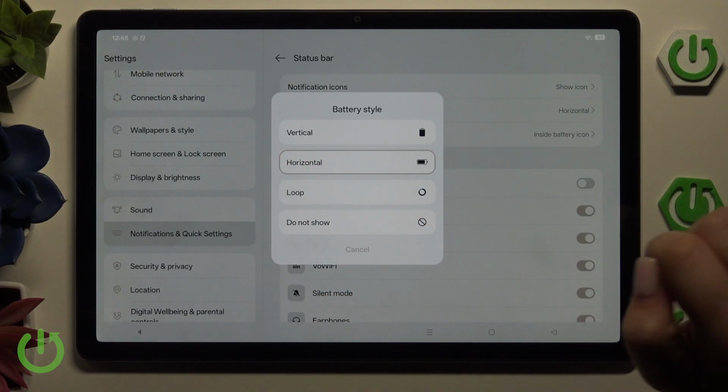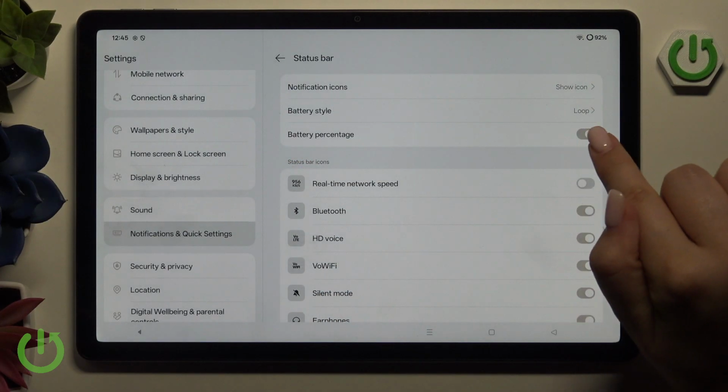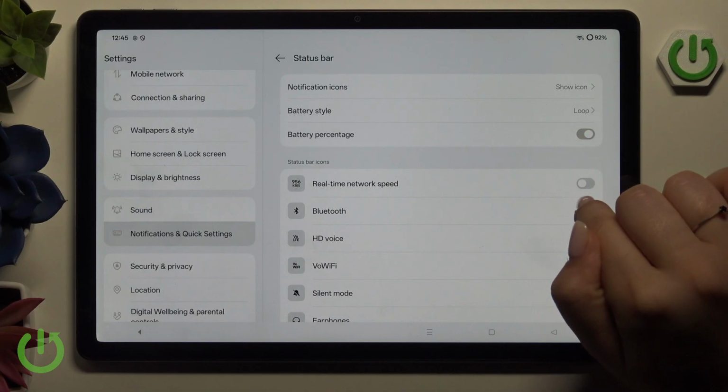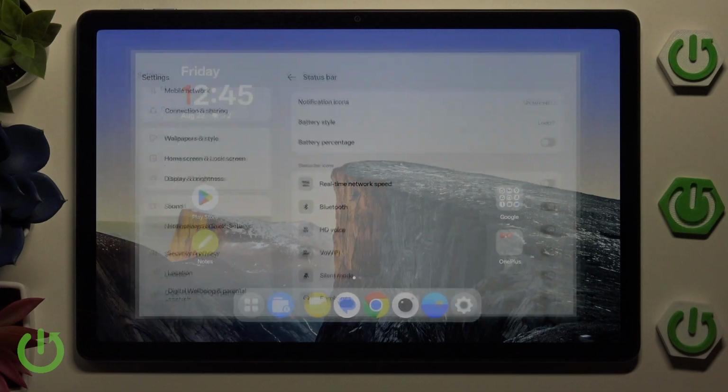And this is the only way to show the percentage inside the battery icon. I mean choosing the horizontal one, because in the vertical option again we've got only the switcher to turn it on and off. Alright, so that will be all.